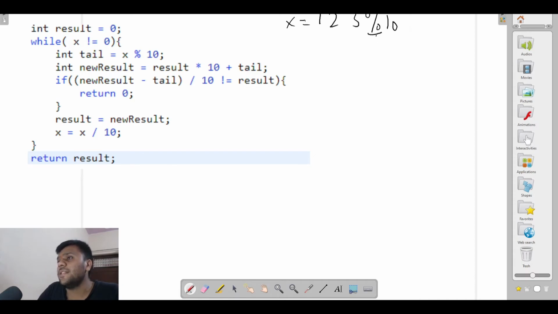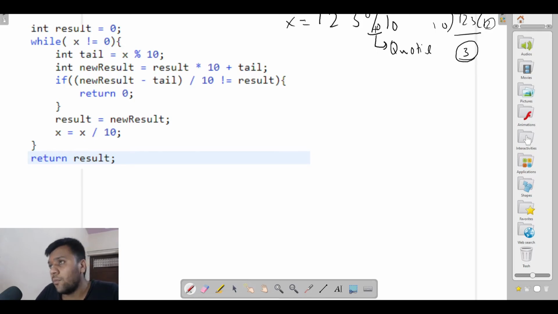Modulus 10, like we would get a quotient. Quotient means 1 2 3 divided by 10. But we want the remainder, the 3, which we will get here, because 12 will come over here like this. So we want the remainder. Sorry, I just said it wrong. The modulus gives us the remainder and divide gives us the quotient. Now we got the 3, which is our tail.